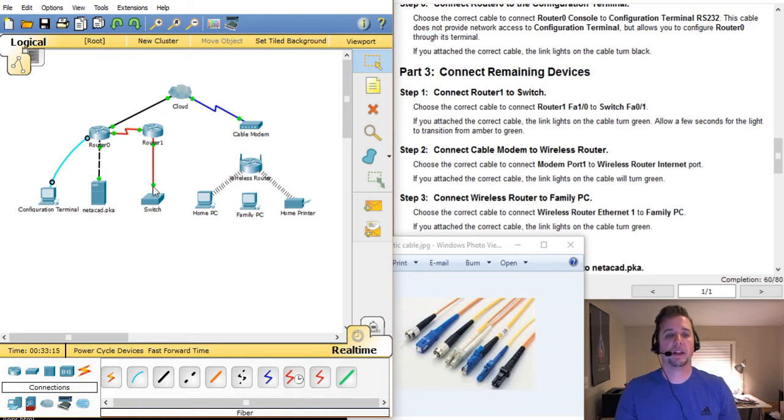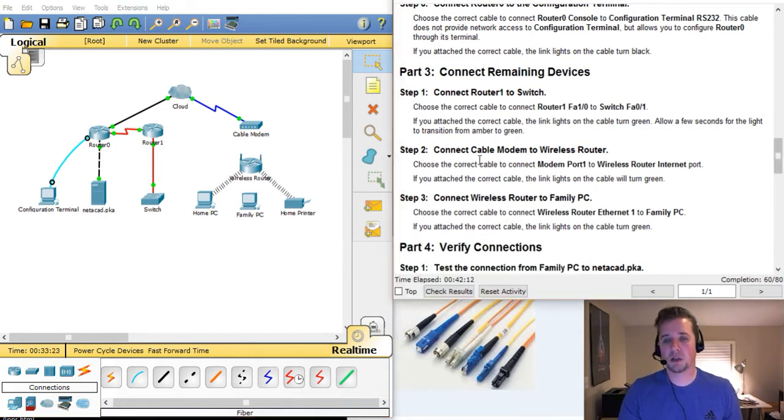It gives you the green, letting you know that it is ready to communicate, or send information, that is. From there, we'll go down to step 2, connect the cable modem to the wireless router. To do that, choose the correct cable to connect modem port 1 to the wireless router internet port. We're just going to use a straight through Ethernet cable.